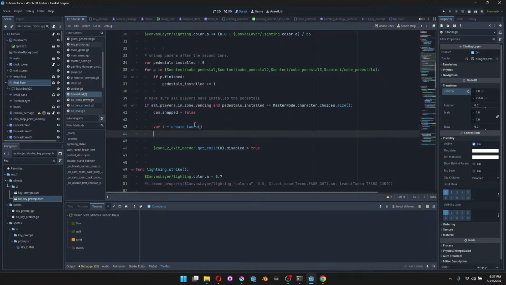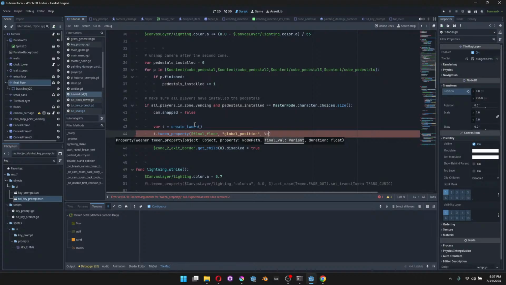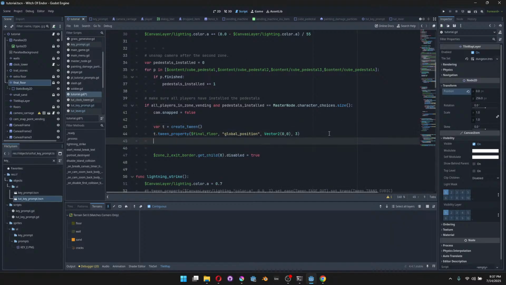So create tween, property on final floor. Global position. It's going to be vector 2, 0, 0. And the duration is going to be over the course of, let's do 3 seconds. Then, when it's done, tween callback on this node.